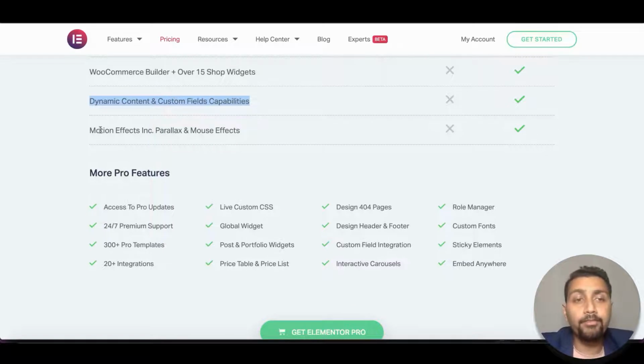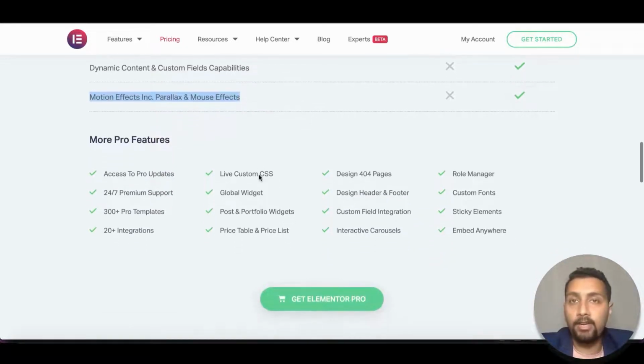Okay, then the motion effects and the parallax and the mouse effects. This is what makes the website look dynamic. I'm going to show you that as well. Beautiful features which you're going to really love and enjoy.